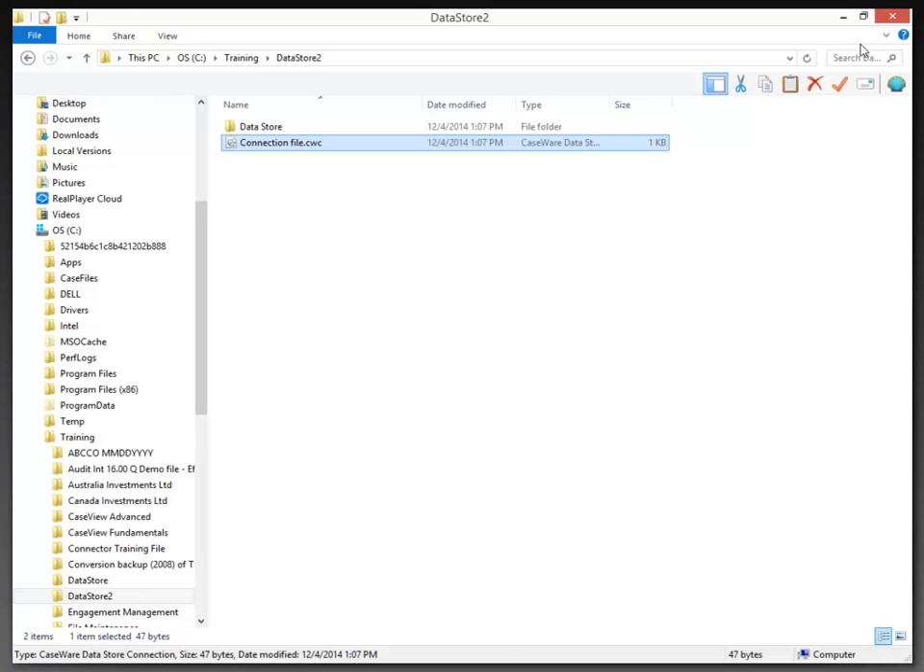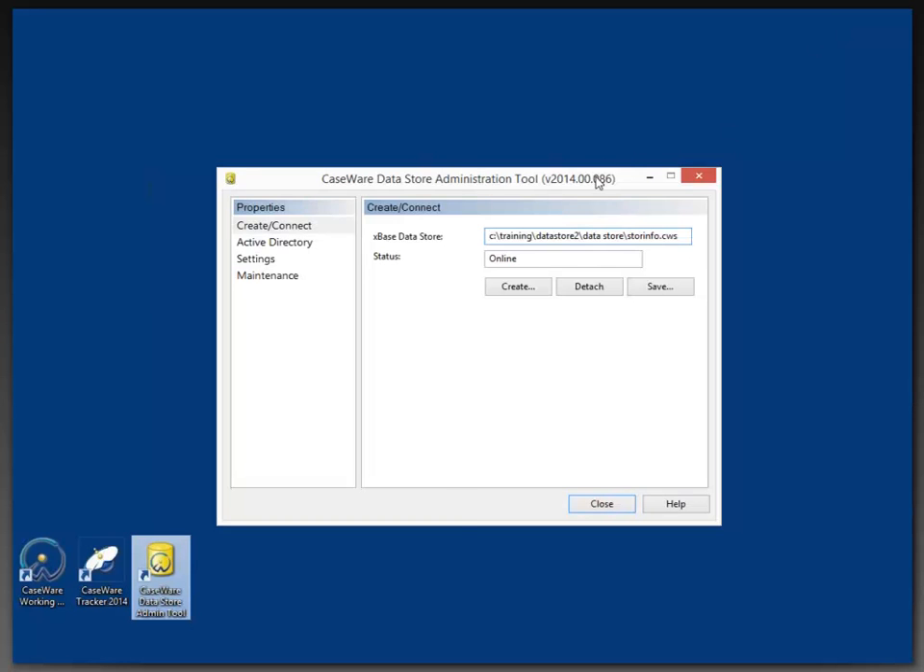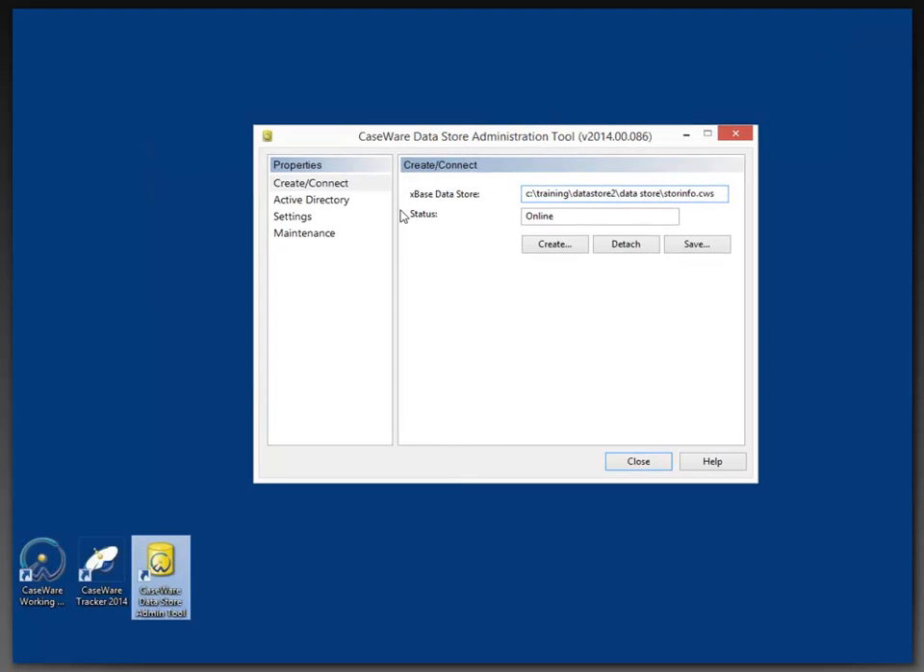Next, I want to talk about importing users from Windows Active Directory and populating the user list. So I want to bring back the Data Store Administration tool. Here it is right here. When the data store is first created, it contains one administrator user.